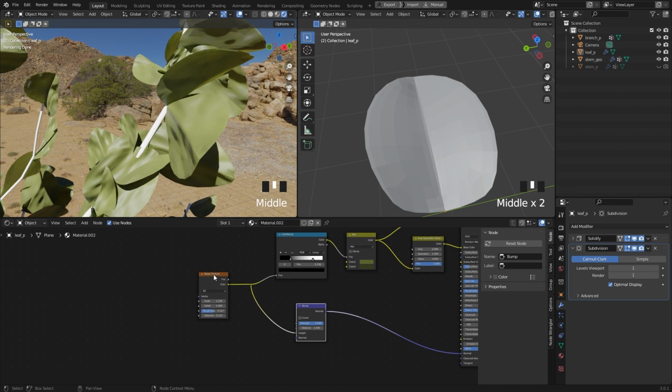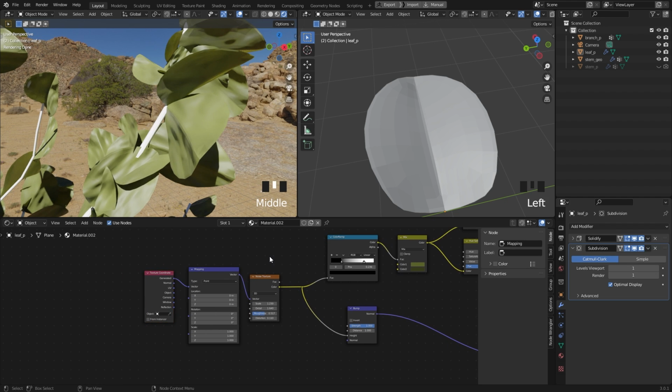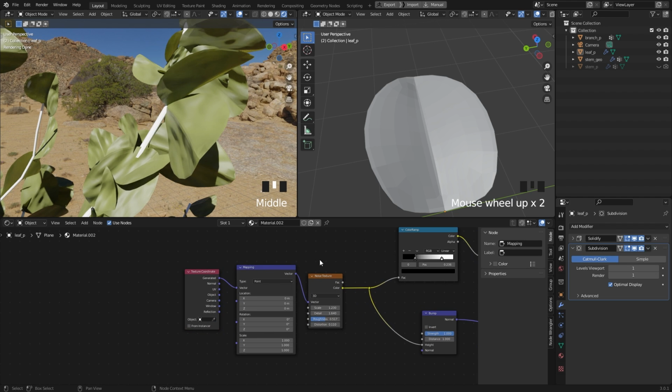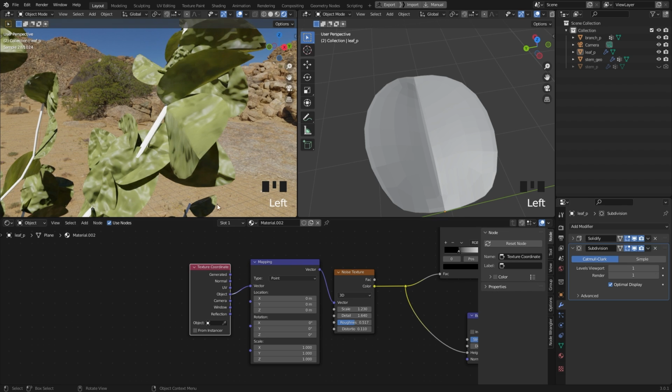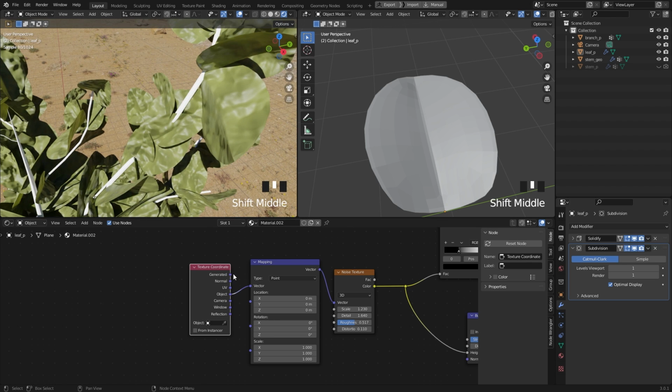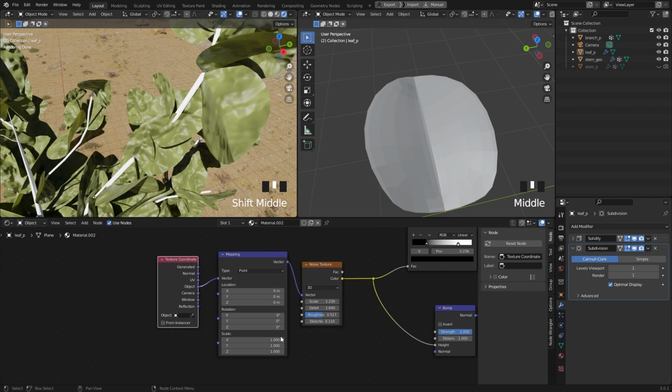We'll tweak it. Select the noise texture, hit Control T, again using the Node Wrangler add-on, but most of you probably know this. And we're going to change this from generated to object. And that way, generated is size dependent, scale dependent, while object is independent. So it doesn't matter the size of your object, it only matters what your mapping node says. And so we can tweak it like that.